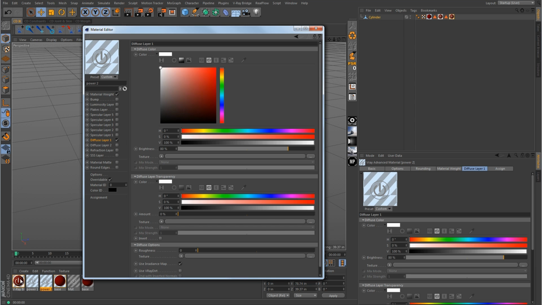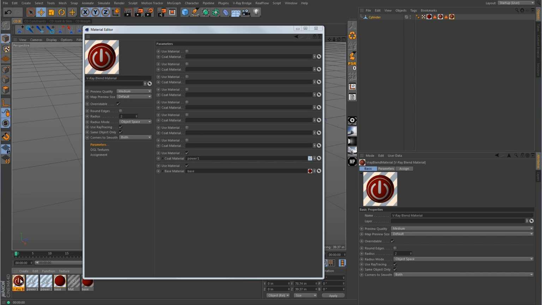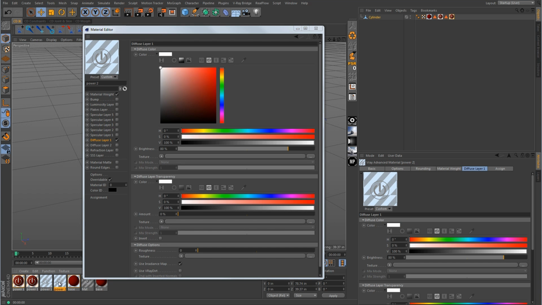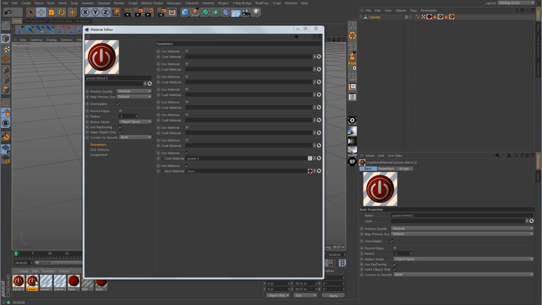And then we also have to make a duplicate blend material. So we're going to copy this one. The first one I'm going to call Power Blend 1. The second one we're going to call Power Blend 2. And we need to take the Power 2 material here and drag that into the coat option for this Power Blend 2. So we need to click it and drag it up, because it had Power 1 in it. We want to put Power 2.